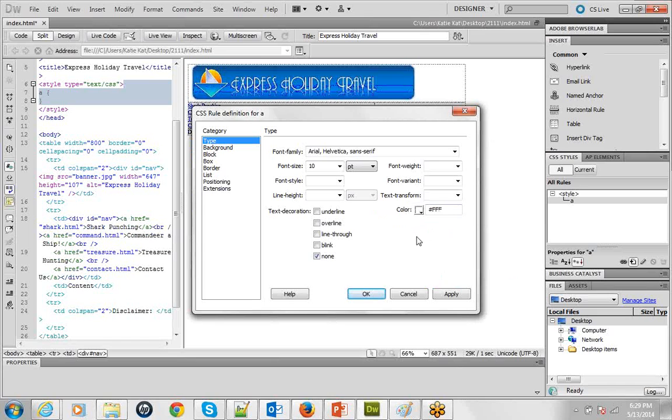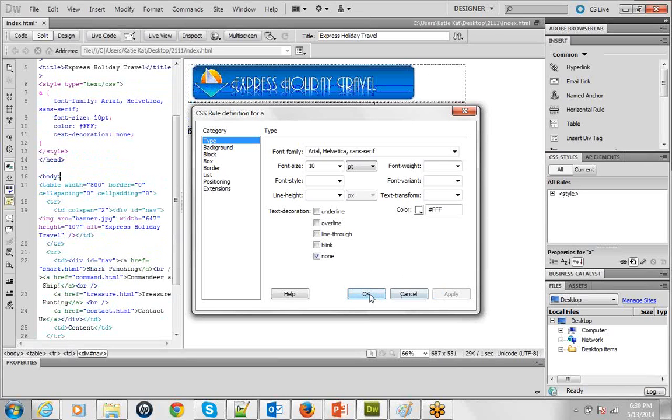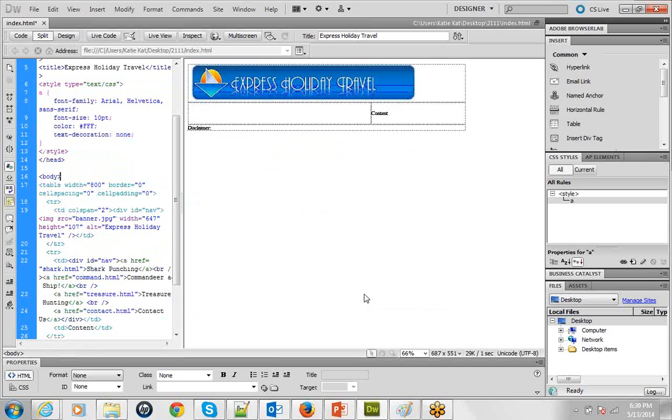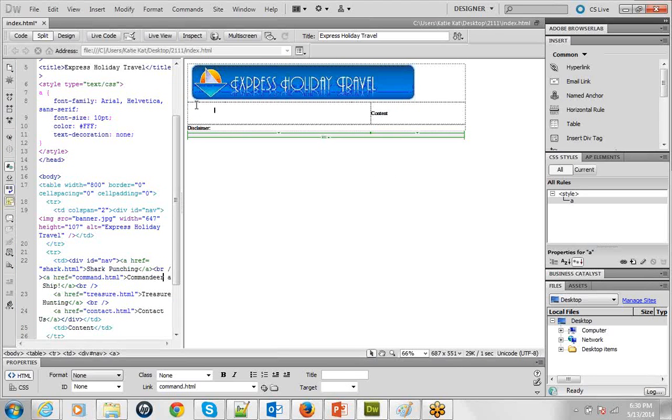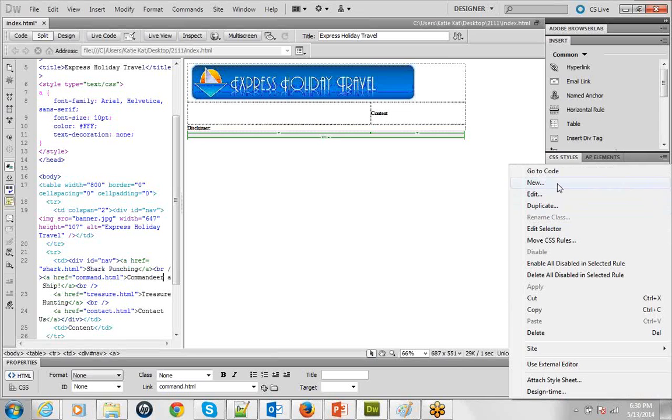The default for any hyperlink is to have blue text in your document. So if you want to get rid of that, you have to redefine the A tag. Then I'm going to click Apply and then OK. You'll see that it looks like my fonts have all disappeared.